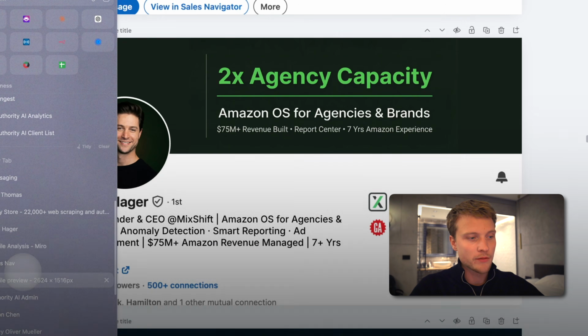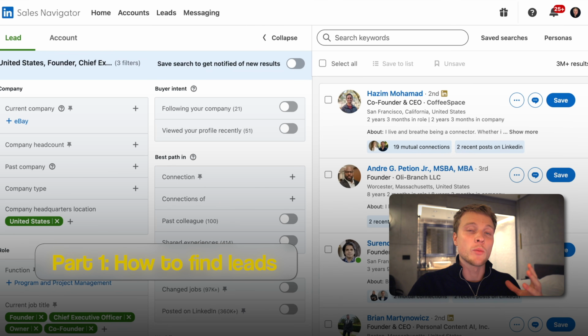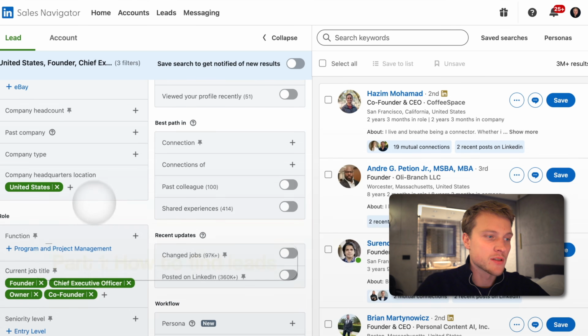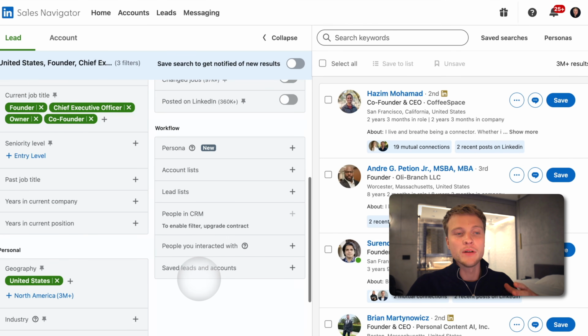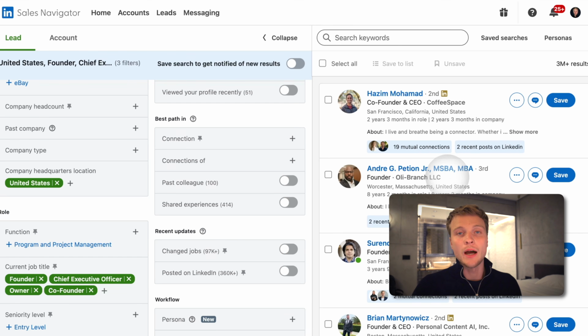I'm using Sales Navigator for that. Here I just have a convenient way to search for leads. I'll just select the location, select the titles that I'm looking for, select any sort of other filters that I want, and then on the right side I will get a lot of results. And then I will start reaching out to them, so I will save them to the list, and I will start sending connections without any messages first.